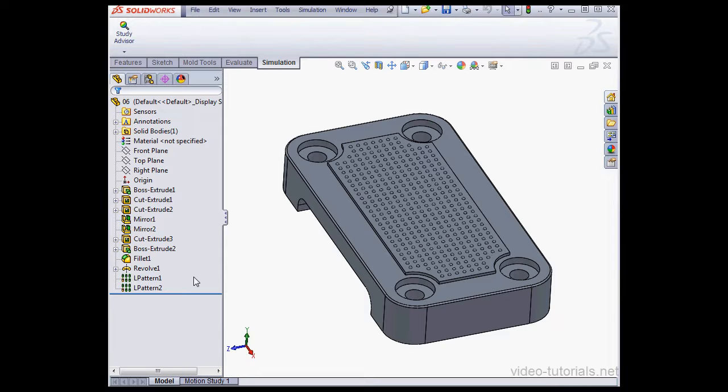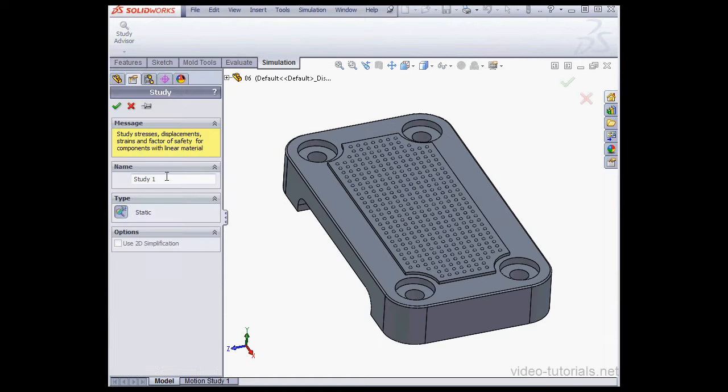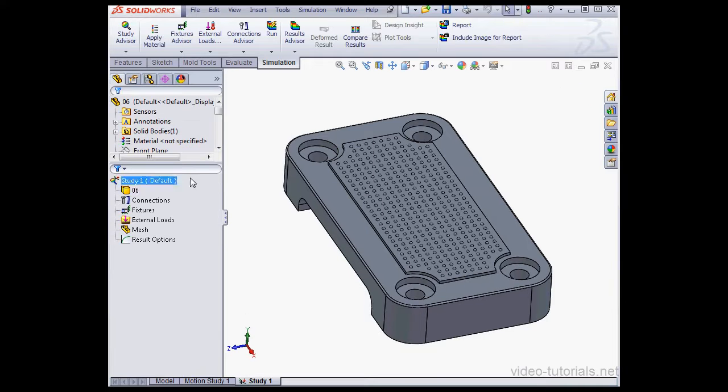Well, let's check out how all this works by running a study. Let's go up to the Study Advisor in the top left corner of the screen. Click on the menu flyout arrow and select New Study. I'll just accept the default name Study 1, click OK.